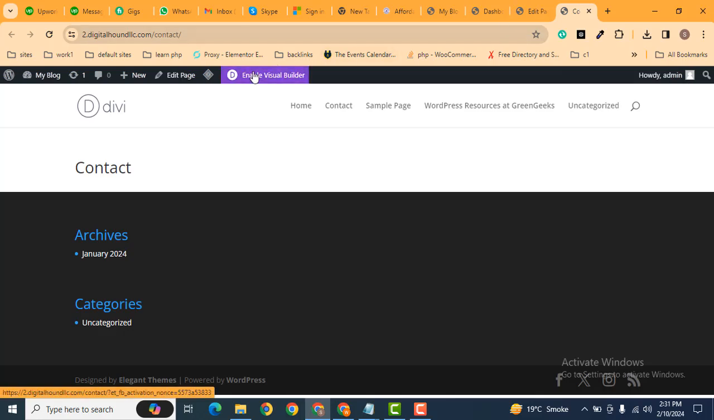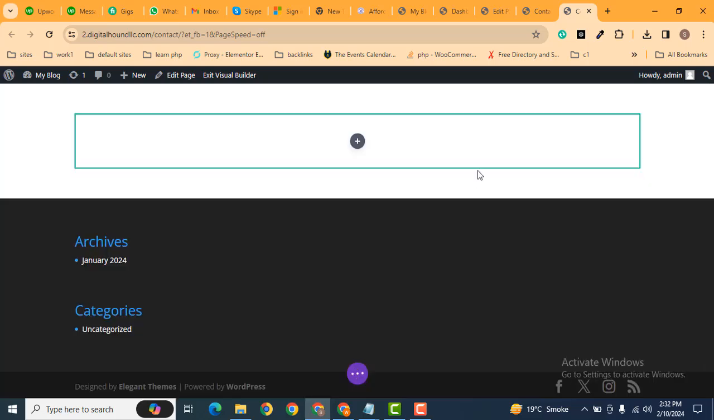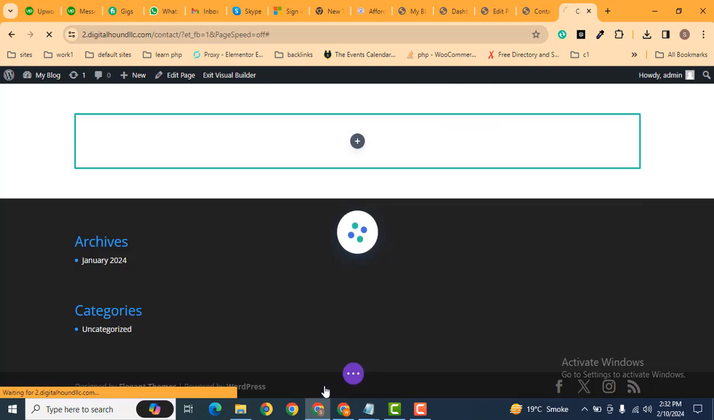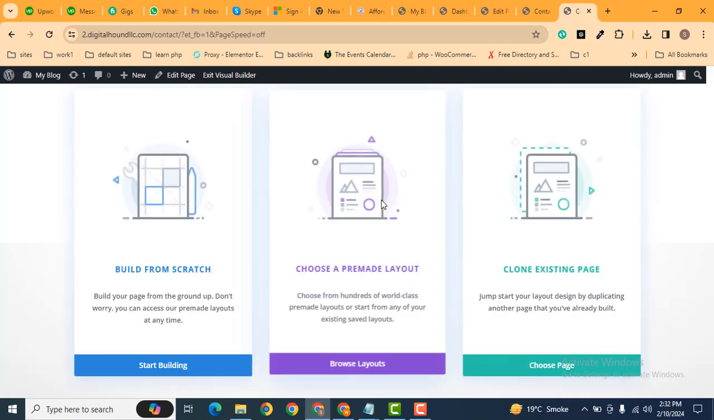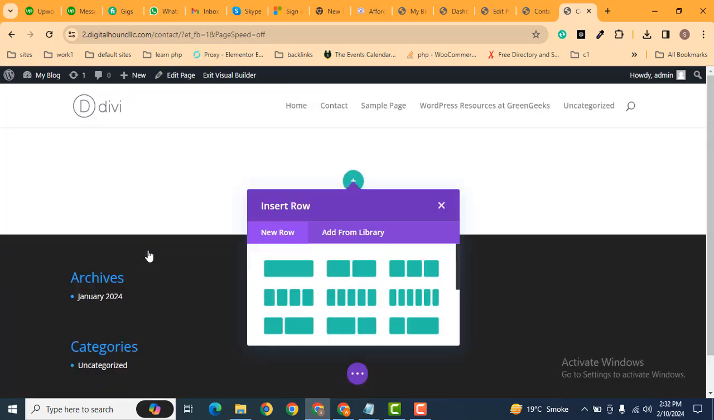After that click here enable visual builder. So now the Divi page builder is loading. After that we will be able to create a contact form. Make sure that you have activated your Divi WordPress theme, and after that click here start building. Then click here build from scratch.